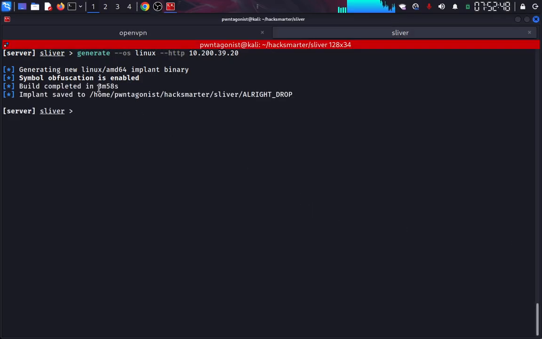So now you can see here that it took approximately 4 minutes to generate this binary, and the name of this binary is alright drop. Now we have to set up a listener here, so that our agent, when it connects, connects back to us. It's similar to multi-handler in Metasploit.